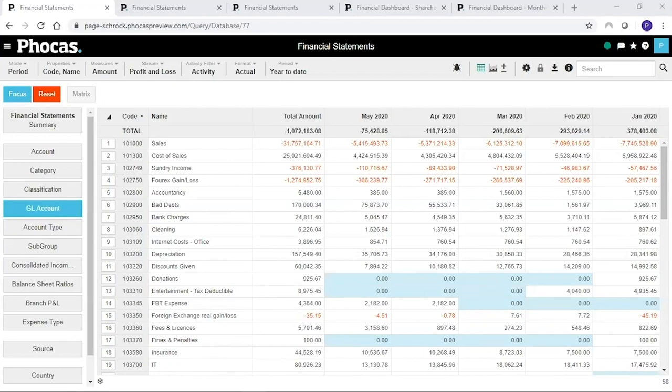For those of you familiar with Phocas, this is a typical Phocas general ledger database. The center section is the grid. It displays records and measures. These are dimensions on the left side used for displaying different records and filtering through your data. And across the top are options for changing my view.